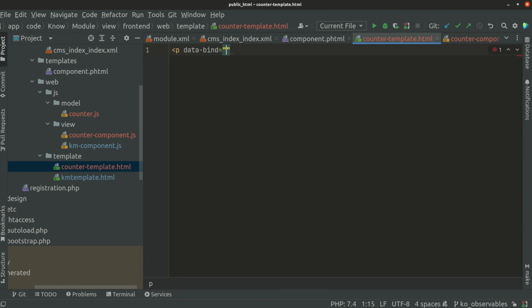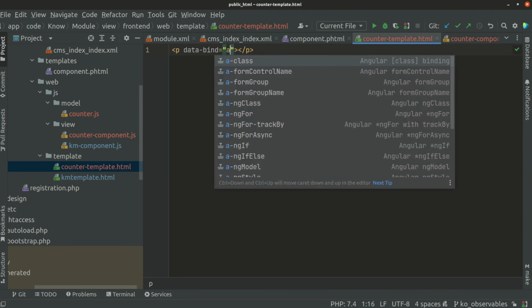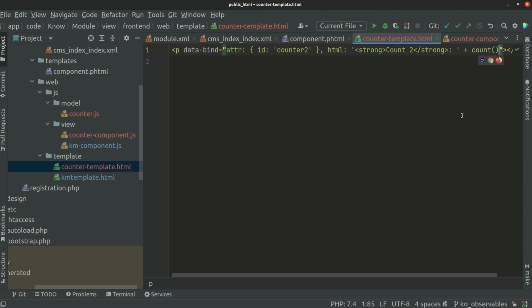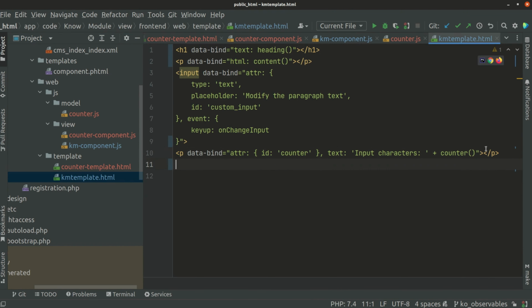Create a paragraph element, then add the data binding attribute. Now add an id attribute and specify counter2 as its value. Now add the HTML data binding and specify its value. Append the counter property. Now open the template file kmtemplate.html.